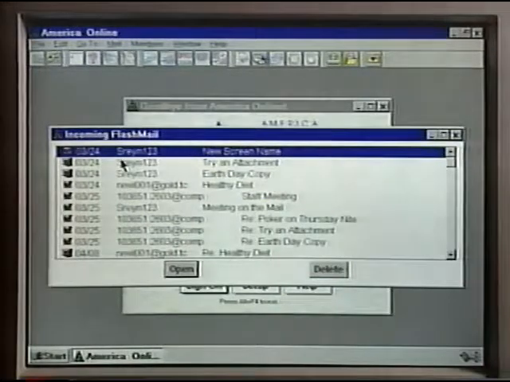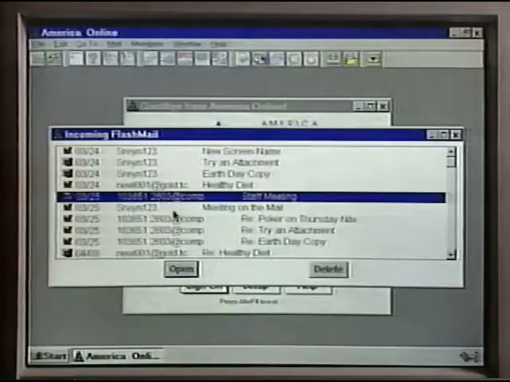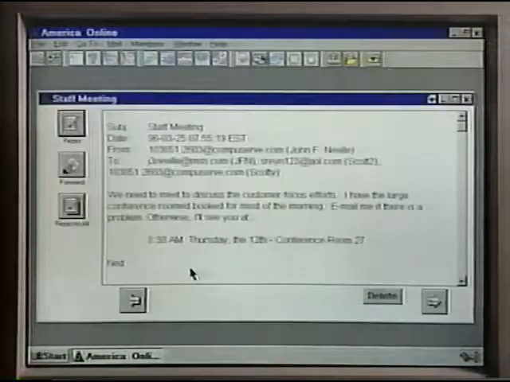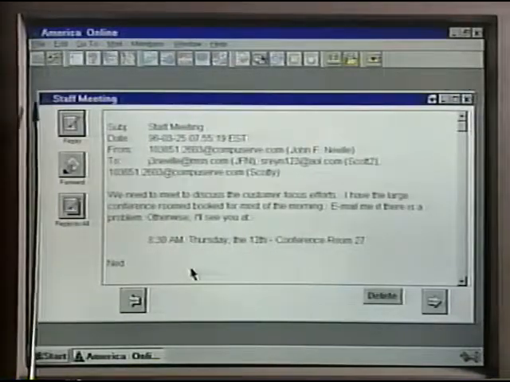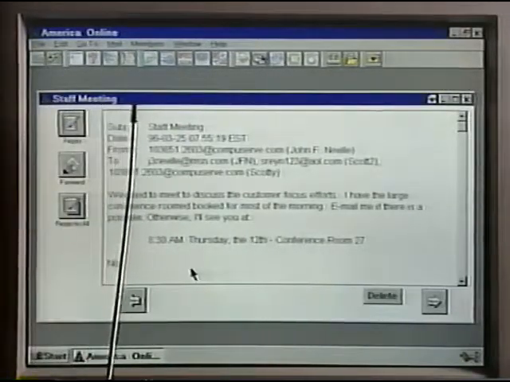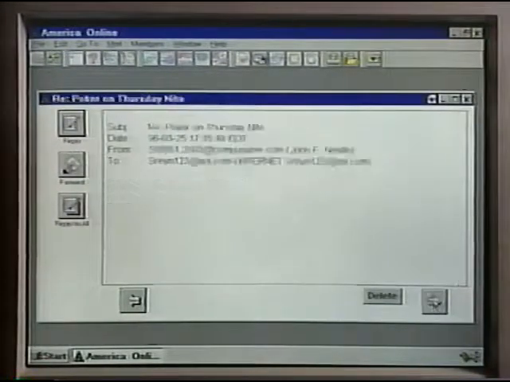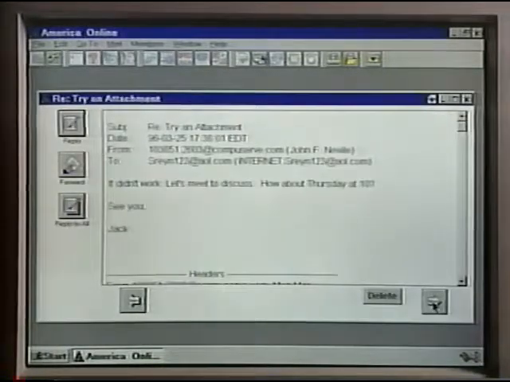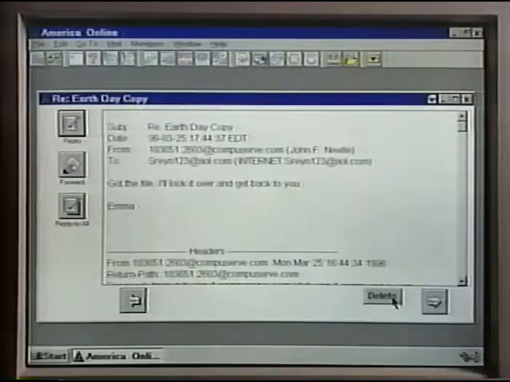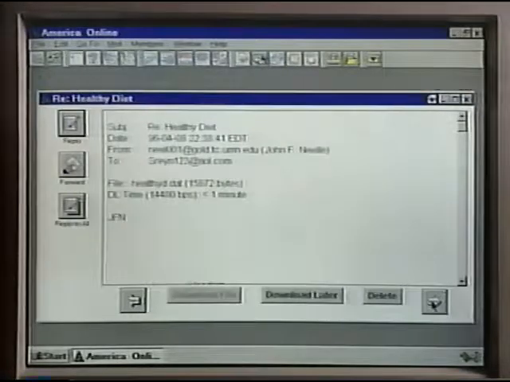To read our mail, we just double-click on what we want or select it and click on the Open button. Then a message window opens so we can read the message. The bar across the top contains the subject or title of the message. The arrow buttons along the bottom allow us to scroll through the messages. We can delete those we don't want by clicking on the Delete button. If there is a file attached to a message, download buttons will appear. We'll get into that later.